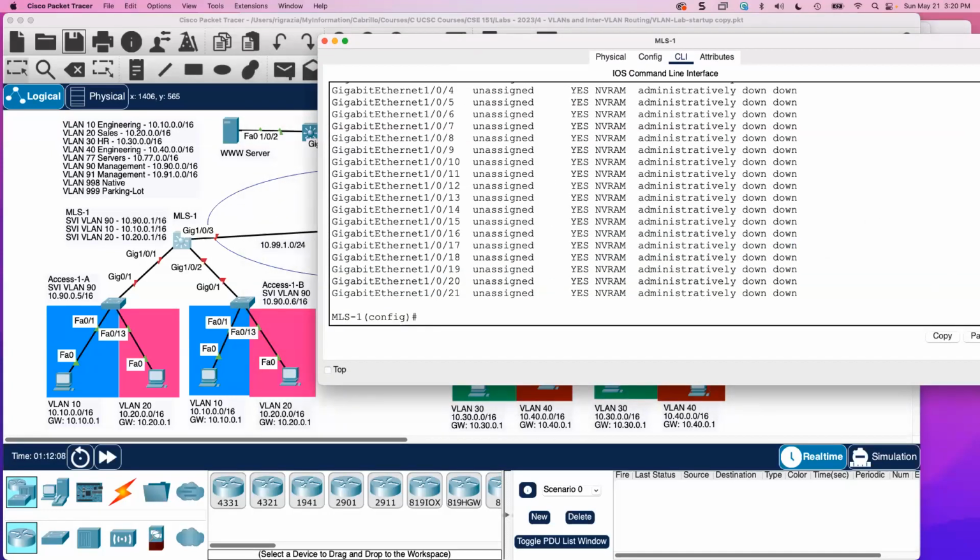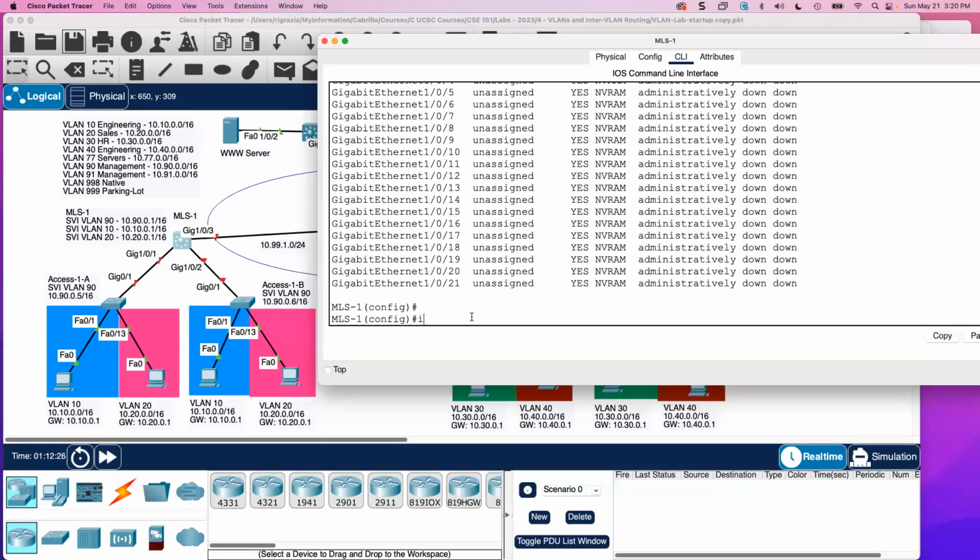All right, what should we do next? Well, I think we should do it in the order that Rick has it in the lab. Okay, next thing I'm going to do is create some switched virtual interfaces on this switch. This is a multi-layer switch. So I'm in global configuration mode, interface VLAN 10.